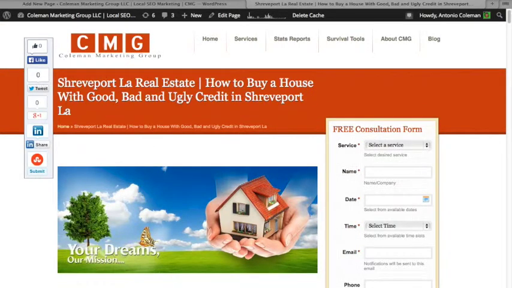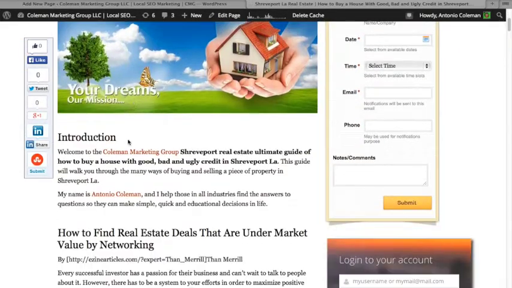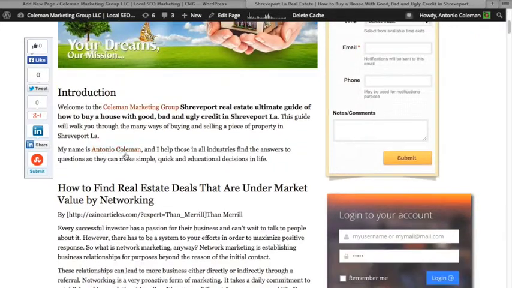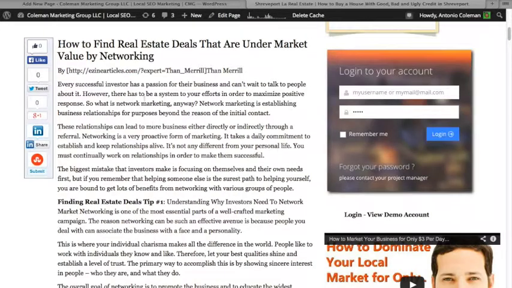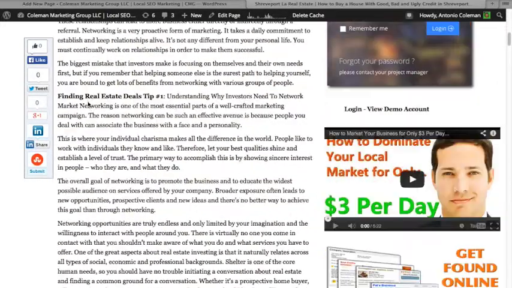Simple Shreveport, Louisiana real estate: how to buy a house with good, bad, and ugly credit in Shreveport. So the gist is simple. Here's my guide, just a little introduction about me and about my company, and it pretty much gets into how to find real estate deals that are under the market. Great content, you know.